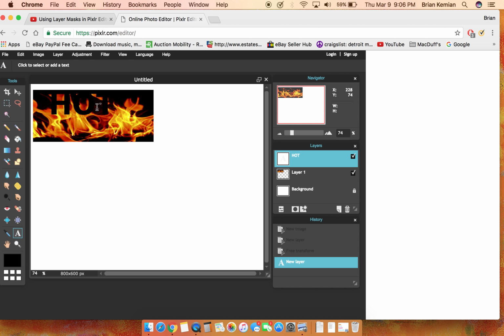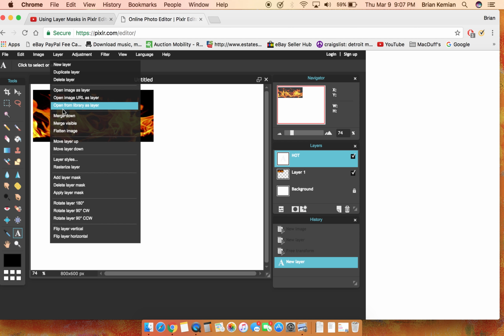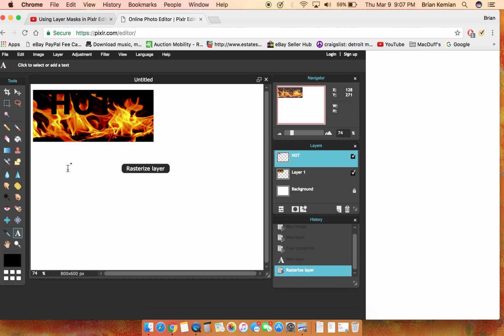Okay. Now, we talked about this once before, that text is not a picture. It is text. It's something that is not treated as a picture, but we can turn the text into a picture by rasterizing it. So make sure you've got the hot layer, the text layer, selected, and go up to Layer and pull down rasterize. And it just rasterized the three letters there, the H-O-T. Okay. So now we can actually move it around and do things with it.